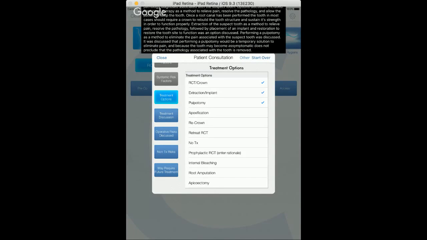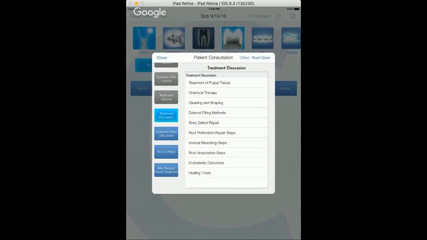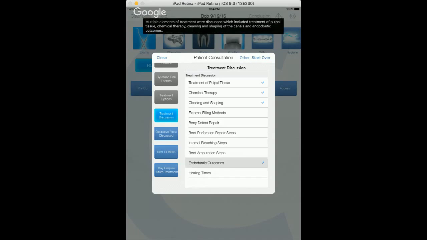And so we could also do no treatment if you wanted to. So let's go to treatment discussion. Well, we're going to talk to them about the treatment of pulpal tissue, chemical therapy like using sodium hypochlorite and calcium hydroxide, cleaning and shaping. We're not going to talk about external filling or repairs. We're going to talk about endodontic outcomes and healing times.